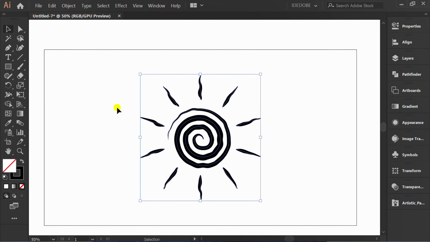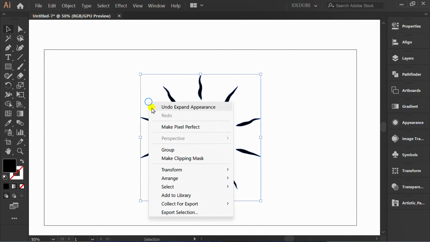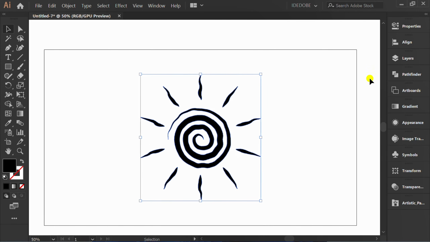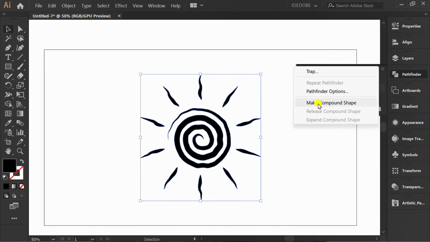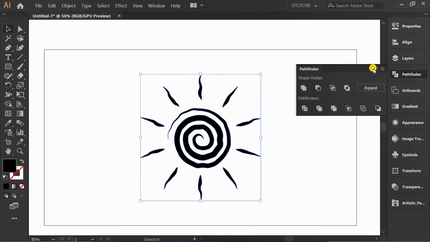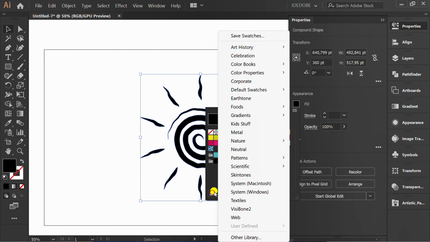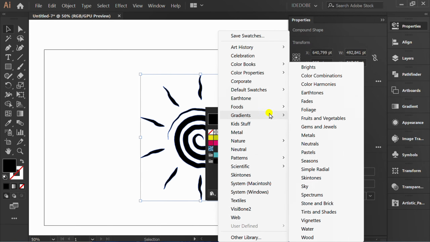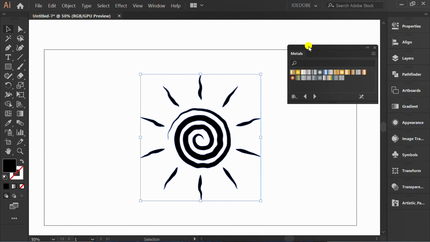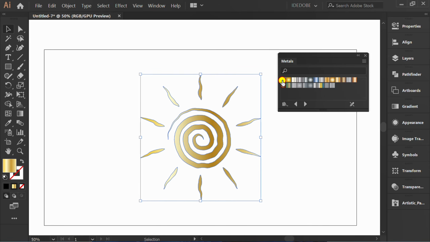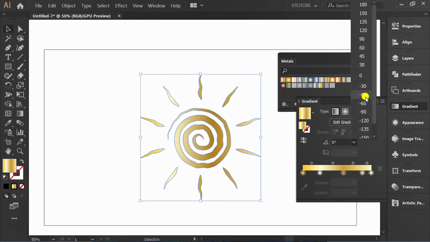Select all, go to Object and expand Appearance. Group. Go to Pathfinder. Click the Option icon and make a compound shape. Go to Fill, Library, Gradient and Metals. Select a gold color and set the gradient angle.